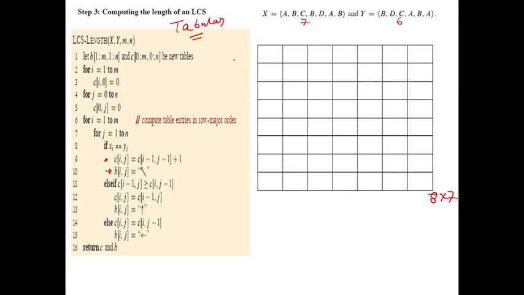Okay, now let's see how this algorithm works. The thing I'm going to show you is a trick: when you say dynamic programming, you should run this algorithm, and in fact in the exam you should run it, because this is very easy. First is LCS length of x, y, m, n. So my m size is 7, this is 7, this is 6.